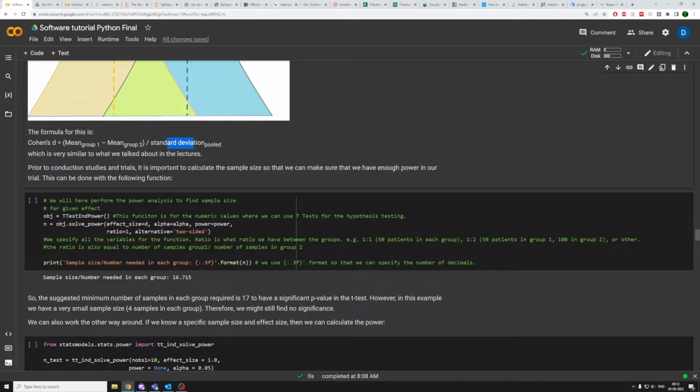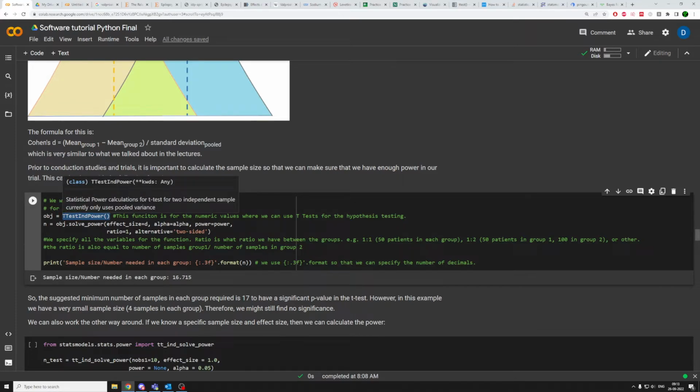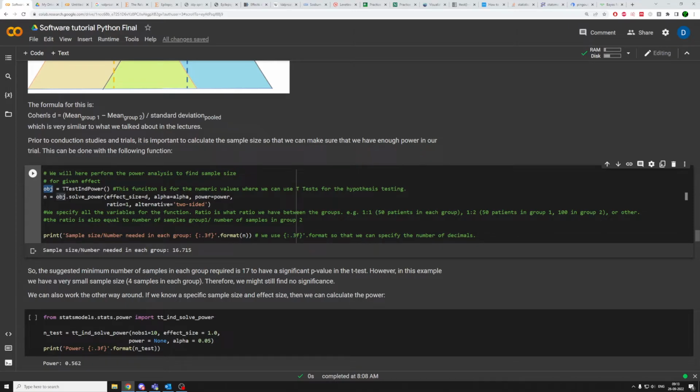So yes, prior to conducting studies and trials, it's also important to calculate the sample size, so we know that there's enough power in our trial or study. And that is something we can do using the following function here. So this is the function we had before that we imported. We want to make it a bit shorter because this is very long to write out every single time. So we can say this function should be called obj or object or whatever you want to call it. And then we can easily refer to this part as this here.